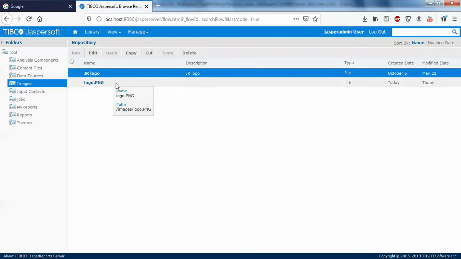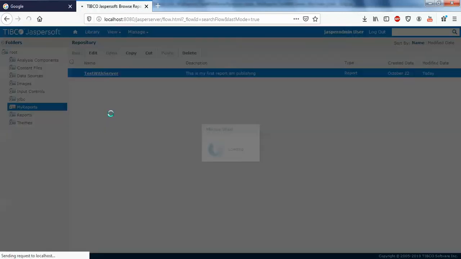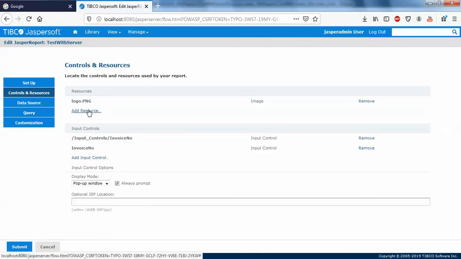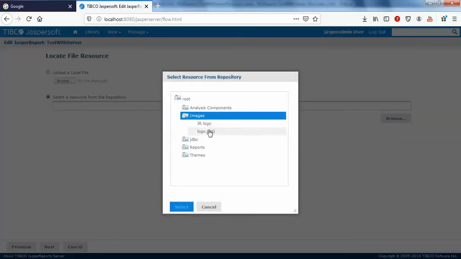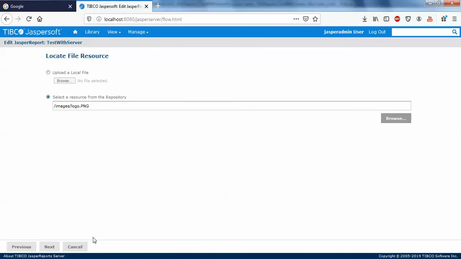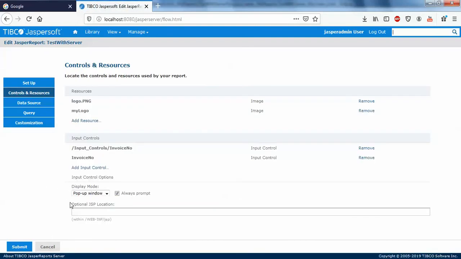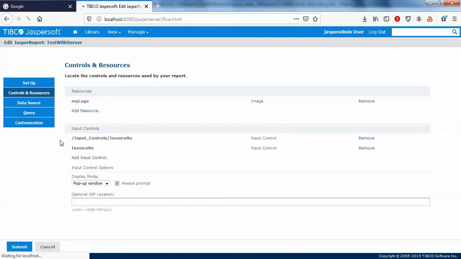Okay, so we have the logo.png in this place, and we can go to reports, my reports, click on this, edit, and controls and resources. I'm going to add resource, select, browse, images, logo.png, select, okay, and next. You can name it as my logo. Enter next. Okay, so I'll try to remove this and see what happens. I'll submit this and I'll try to run the report again.